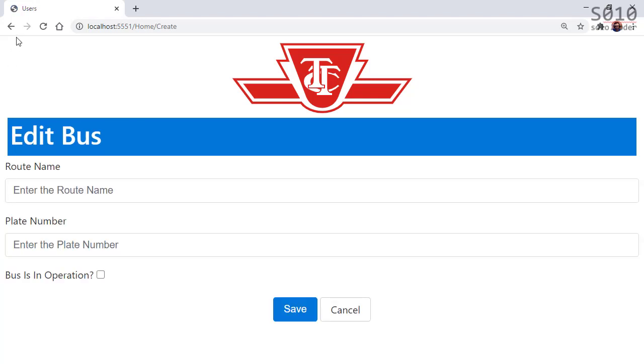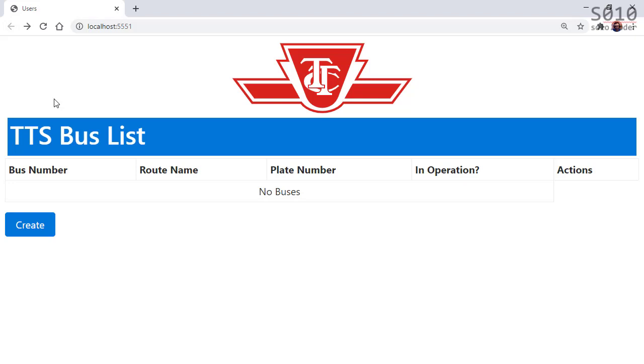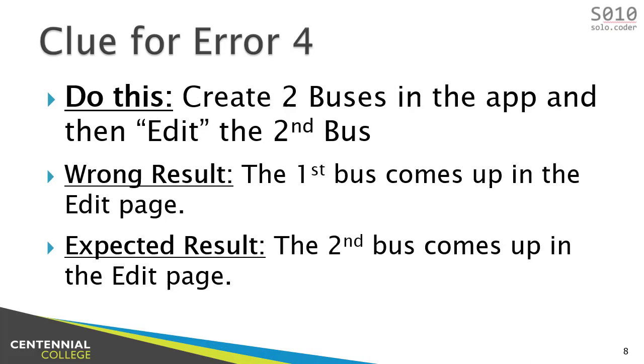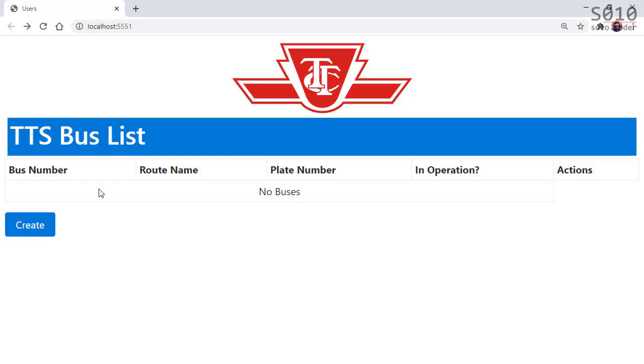Okay? Any questions here from anyone? Any questions? Okay, so let's go to the next one. Error number 4. Okay, let's do this. Create 2 buses in the app, and then edit the second bus. So let's do that. Let's create 2 buses.